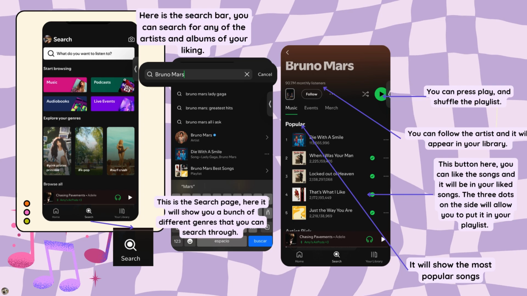This will take us to Bruno Mars's profile on Spotify. Here you can shuffle his music by pressing the play button at the top right, which is green. You can also follow the artist by pressing the follow button near the left side of the screen.